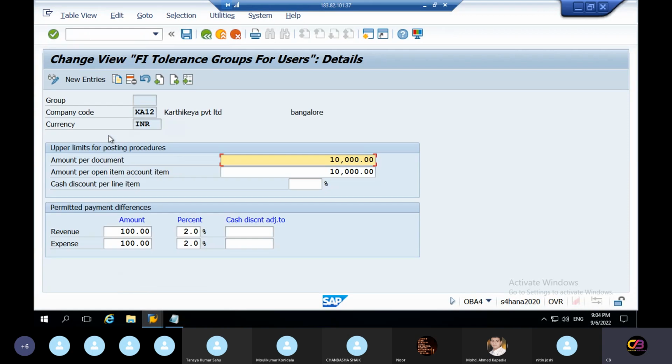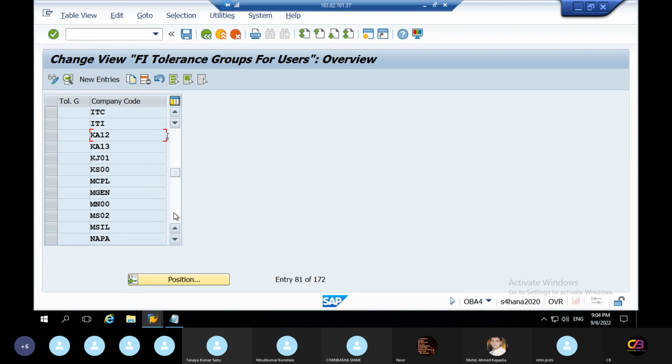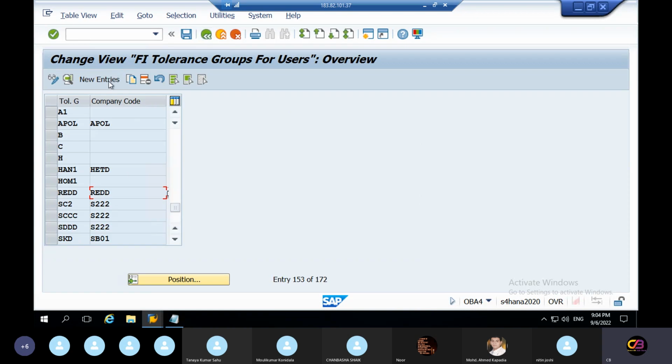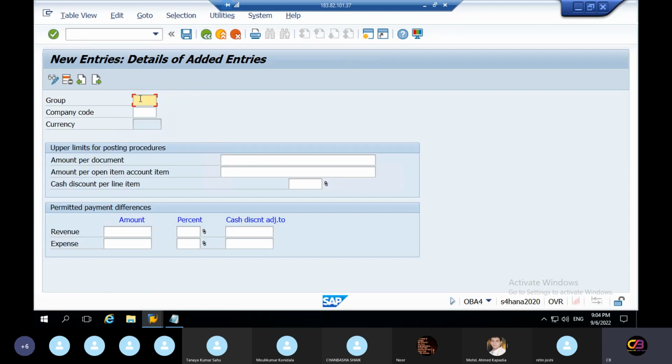double click on this. So here it's already there. Double click on this, it's already there. Okay, so I will do one thing. I will create new entries. Okay, so my tolerance group is RETG, and company code is RELT.